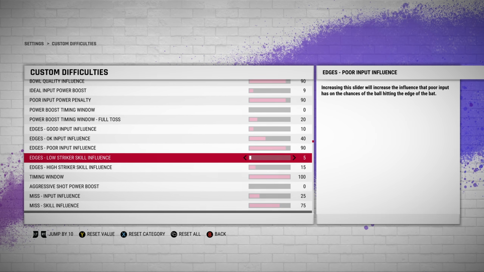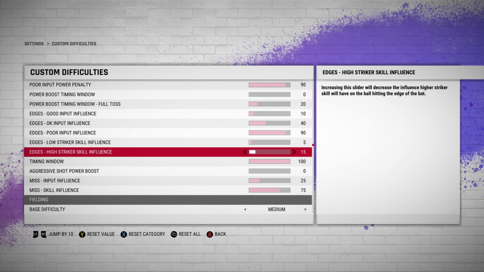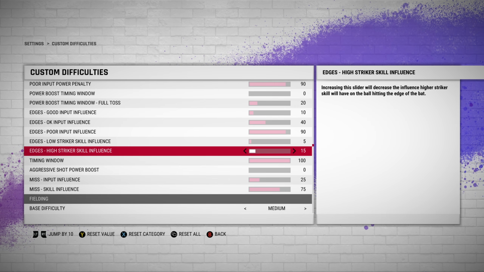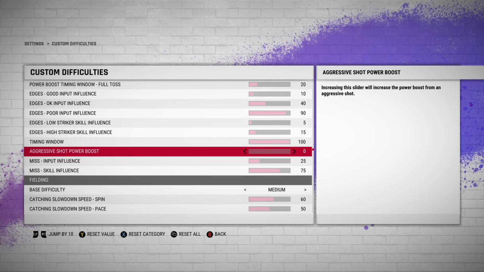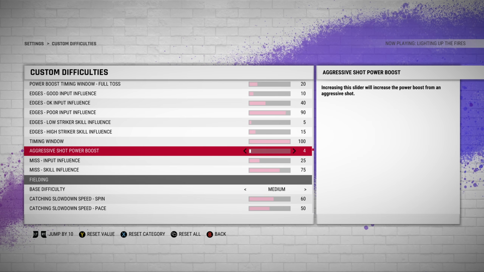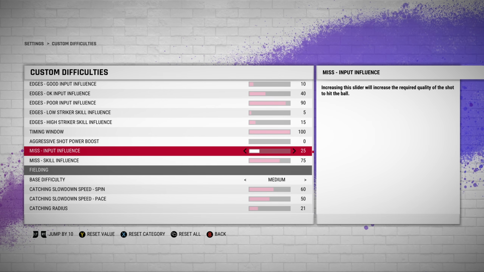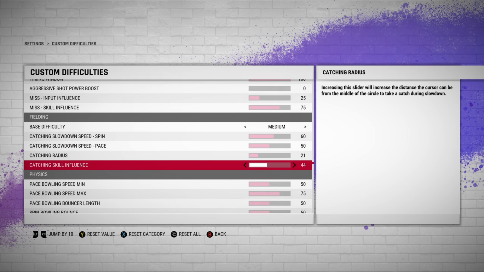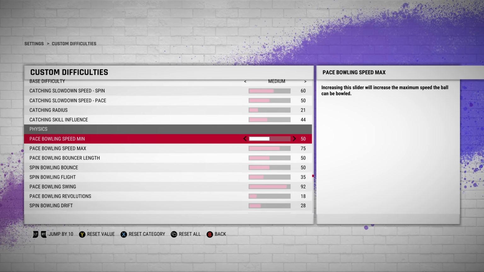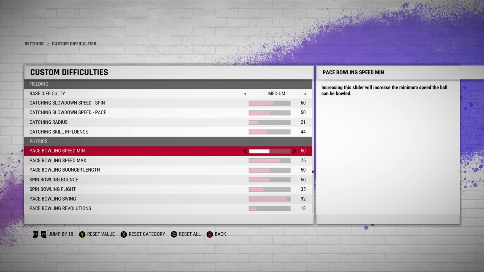Some of you might even find this easy because obviously a lot of you have been playing this for a while and might have become a pro at this, but for normal people like me, I think this will offer a good challenge. Aggressive shot power boost, as usual, I put it at 0. I don't like the artificial boost that the game provides, but if you want that, you can push it up to 4 to 5. But I like to play the shots and I want to get the result as per my shot timing. And coming down to physics, these are the physics settings.